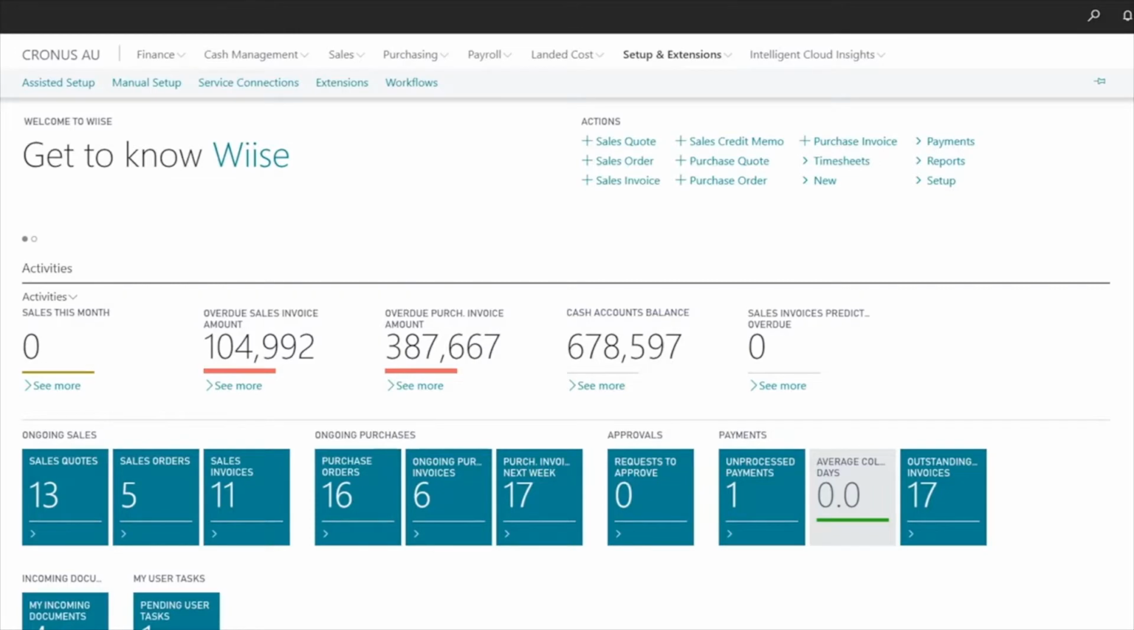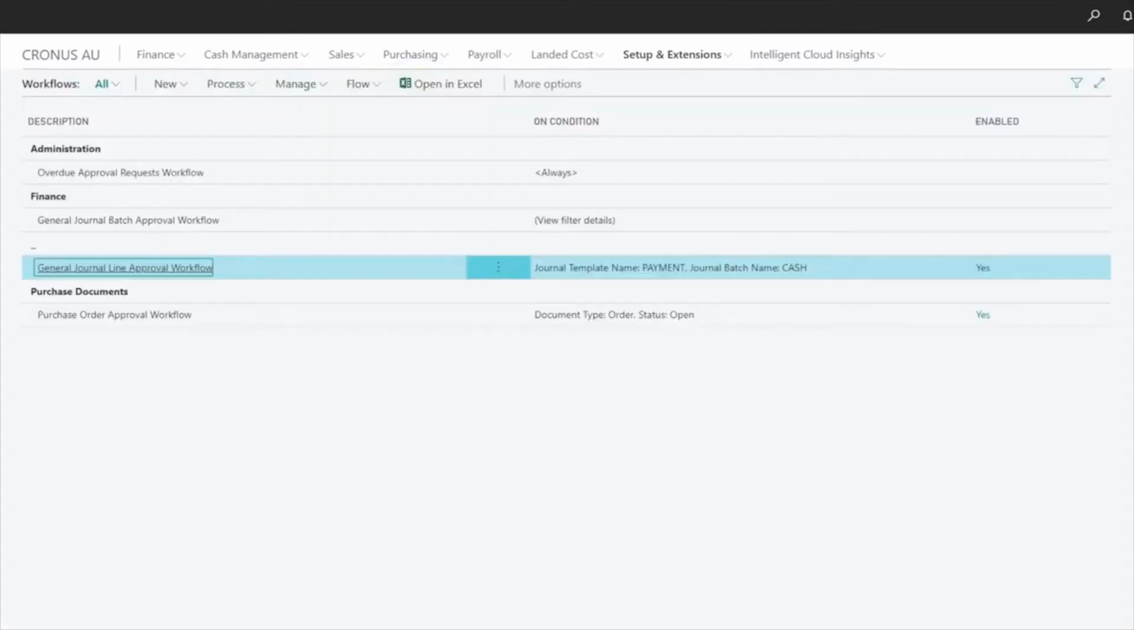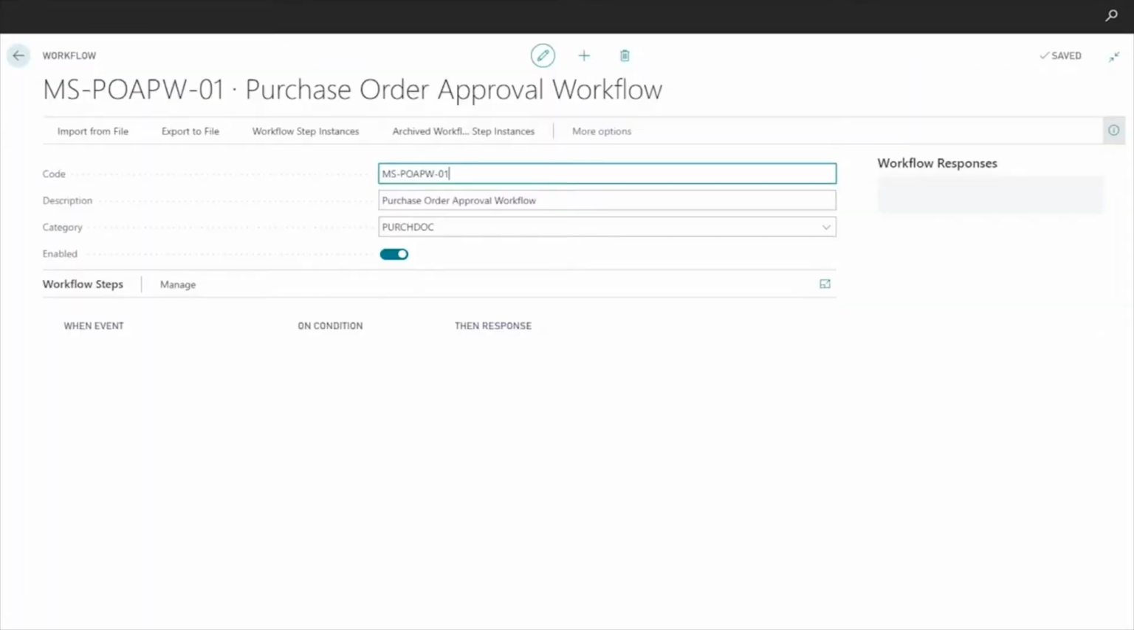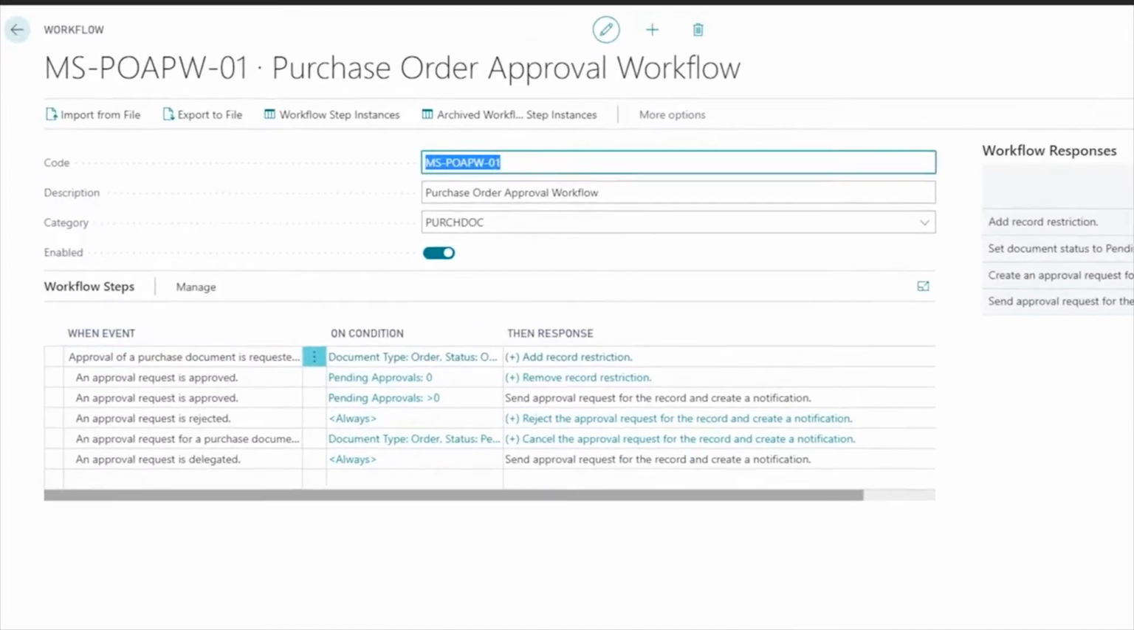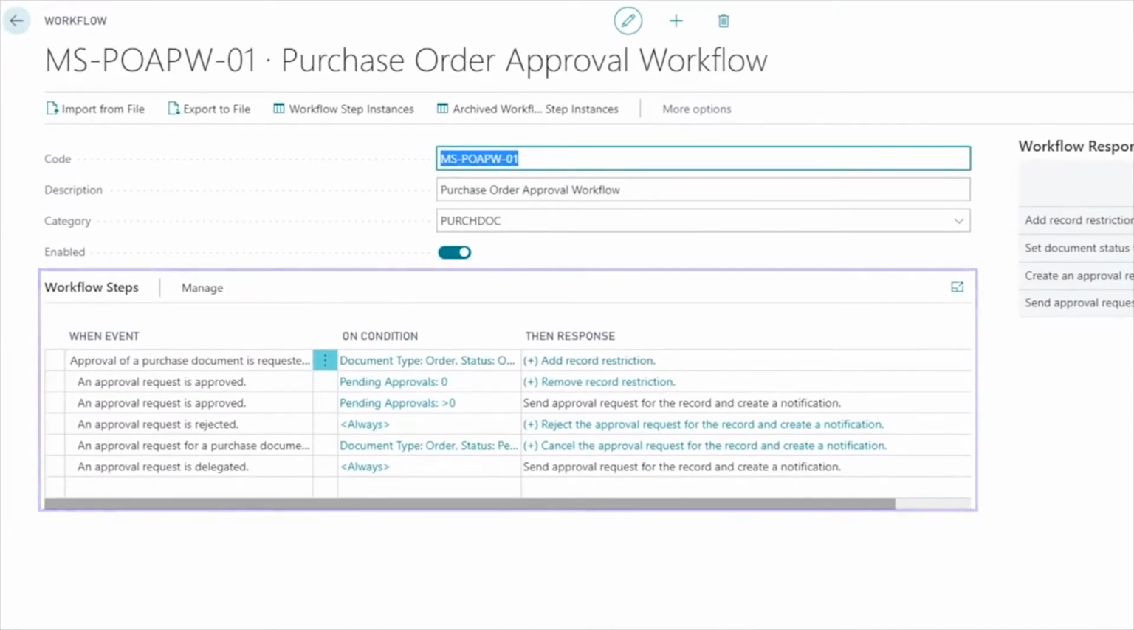In our clever solution, you can set up the right workflows to match and streamline the approval process your organisation requires. With Wiise, you can automate the process of approving new or changed records. For example, any change in documents, journal lines, and customer details can trigger workflows with steps for the approvals. These workflows can be defined to be performed by specific users.